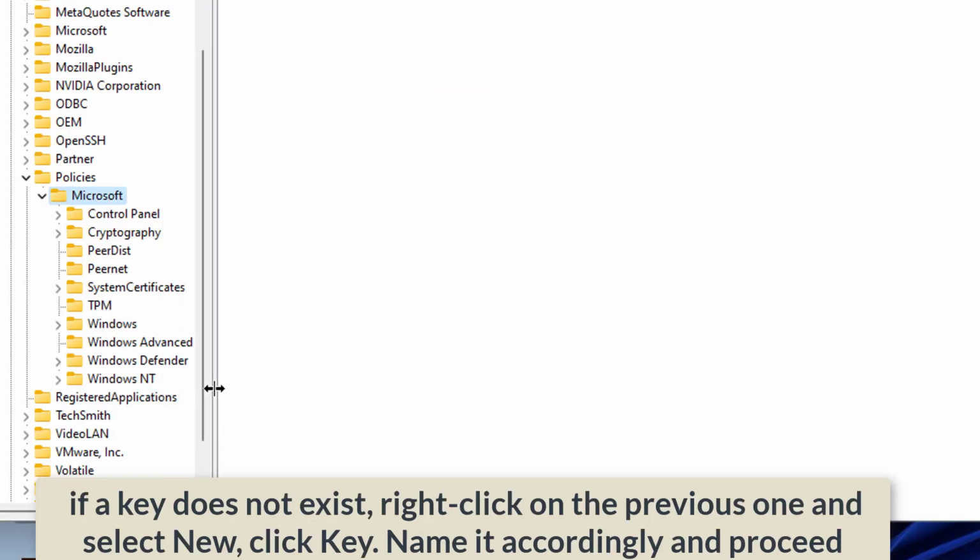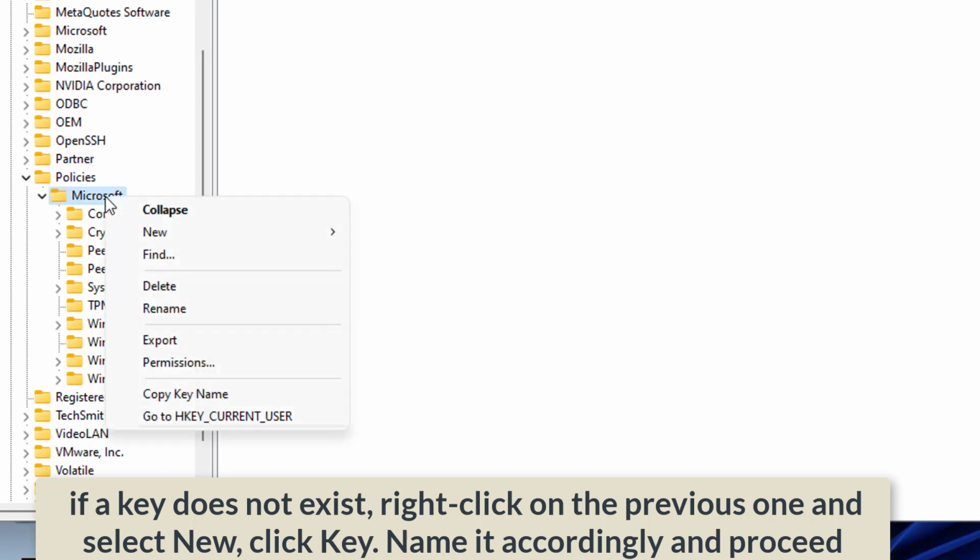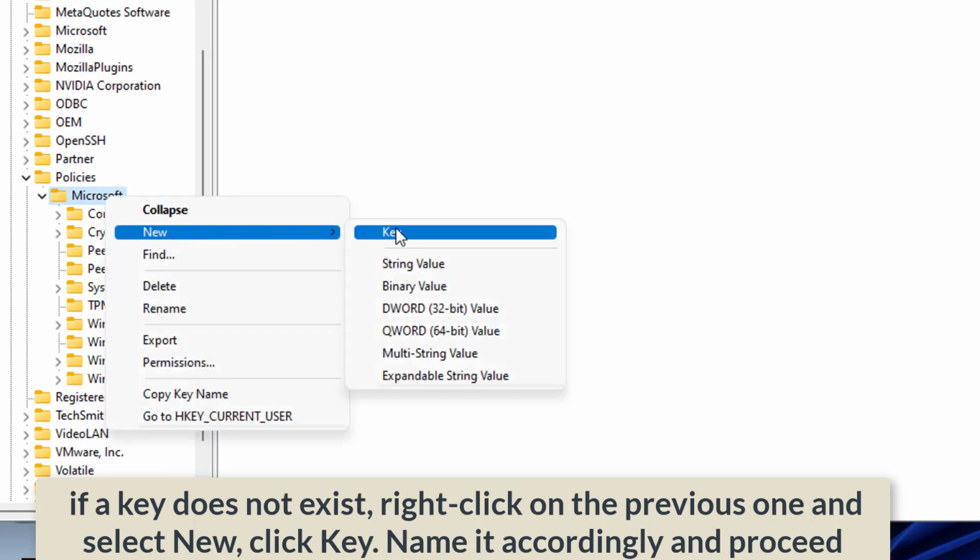If a key does not exist, right-click on the previous one, select New, and click Key. Name it accordingly and proceed.